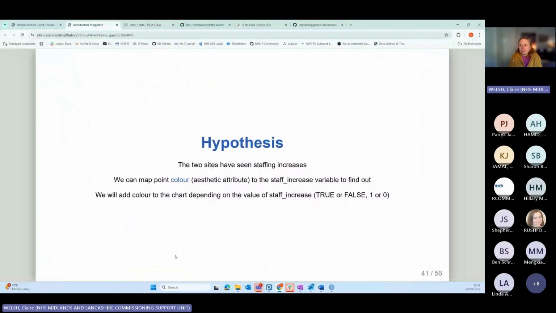We can map the point color to the staff increase variable. Remember that variable we have that was true or false? Why don't we color the points on our plots based on that, so that the trues will be one color and the falses will be another color? So we can quite easily see whether those 2 points are in a little group of their own.